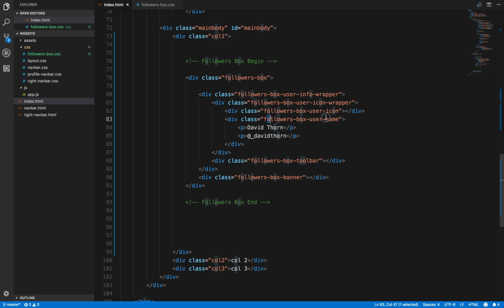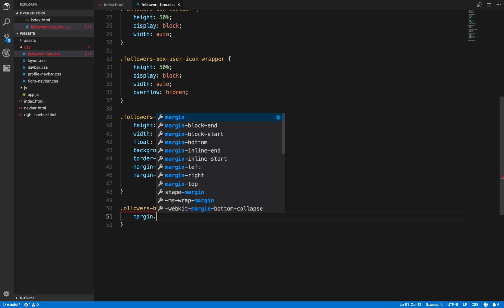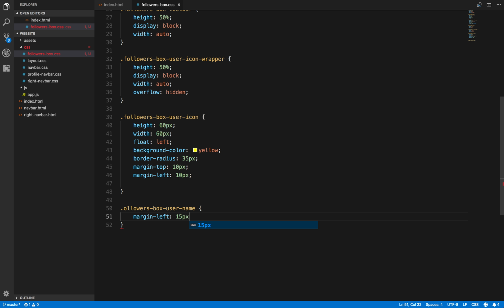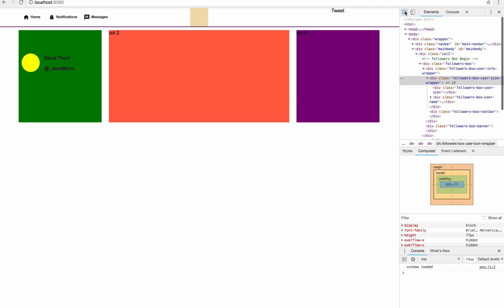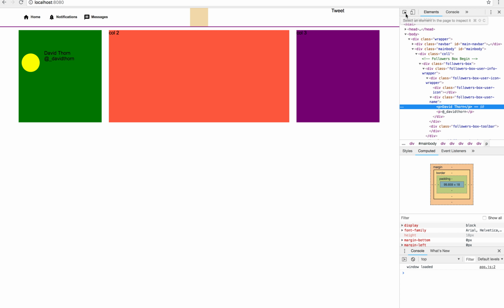So all we've got to do here is now say user name, margin left 15 pixels, follows user name, and then that float left as well. The P's, we can kill this padding for this P as well because it's just too much. That's better. And then that's gone where?